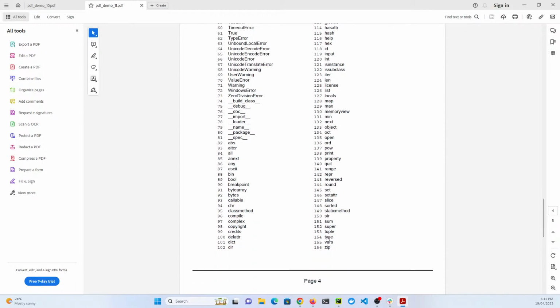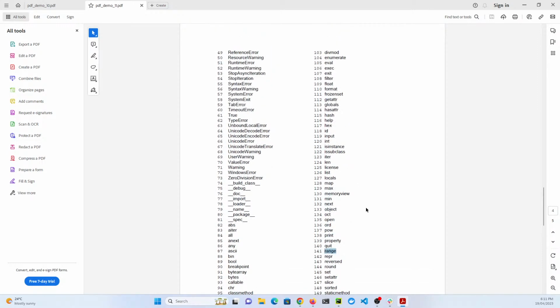So for example, we've used the type function here. We've used range in today's session, which is good for for loops if you want to iterate over a range of numbers. There's probably some others we've used.